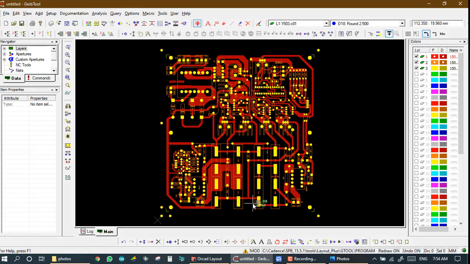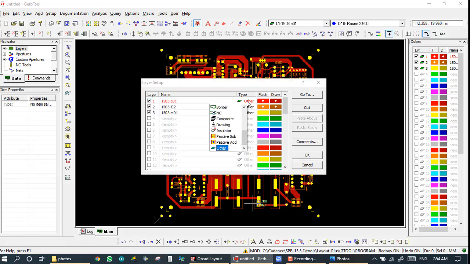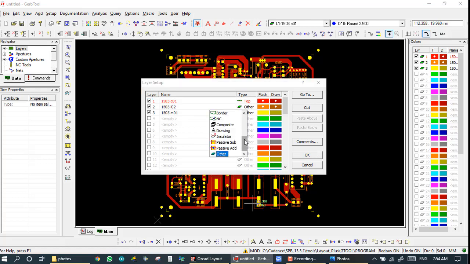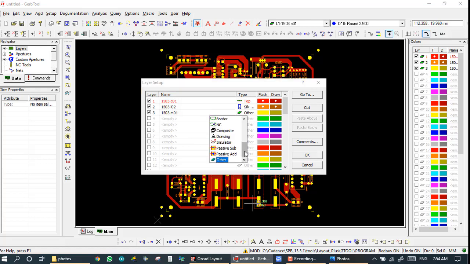So this is my Gerber, and first I define the layers of this Gerber. For defining layers we press Y on the keyboard, and this layer is C01, I mean top copper. Click on it, enter and set top. For the second, L02 legend bottom, click on it, enter and silk bottom, and this one is M01, I mean mask top, so click on it, enter and mask top, okay.